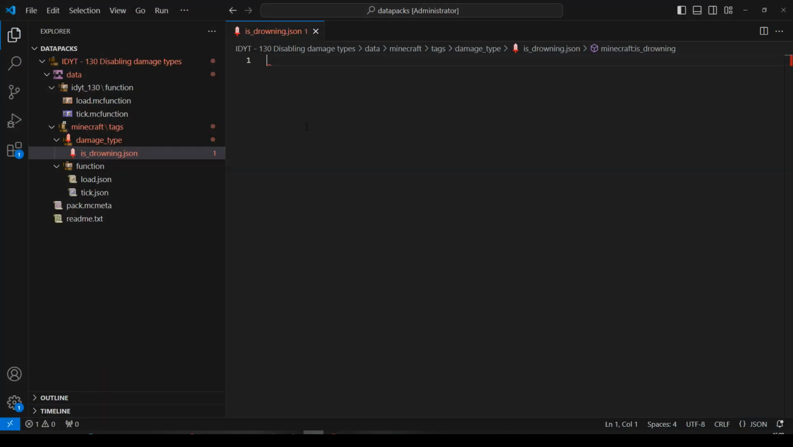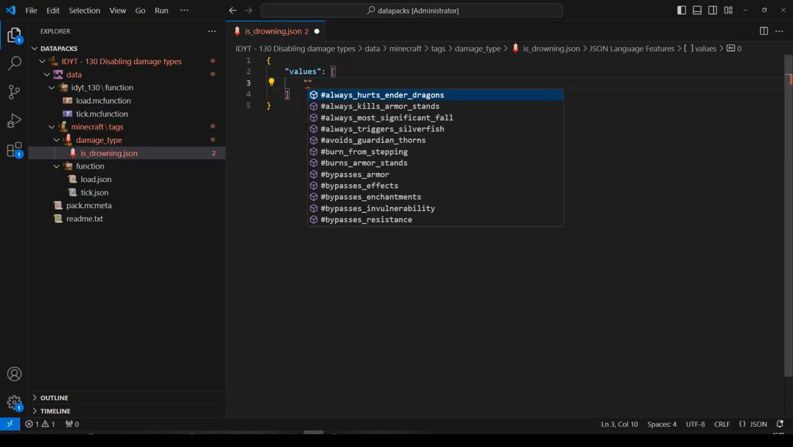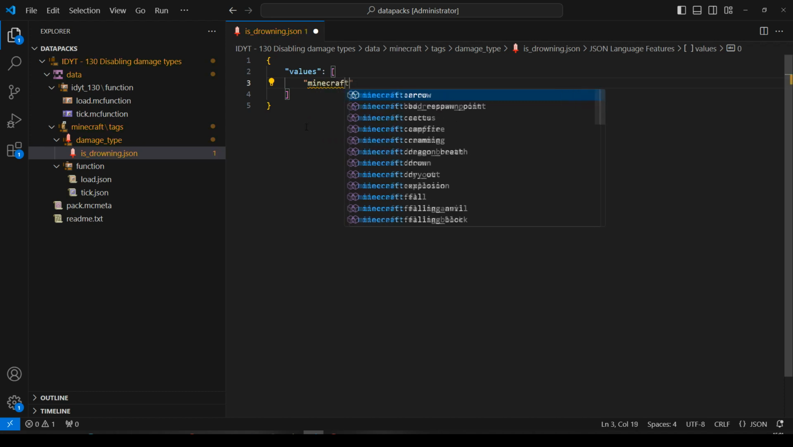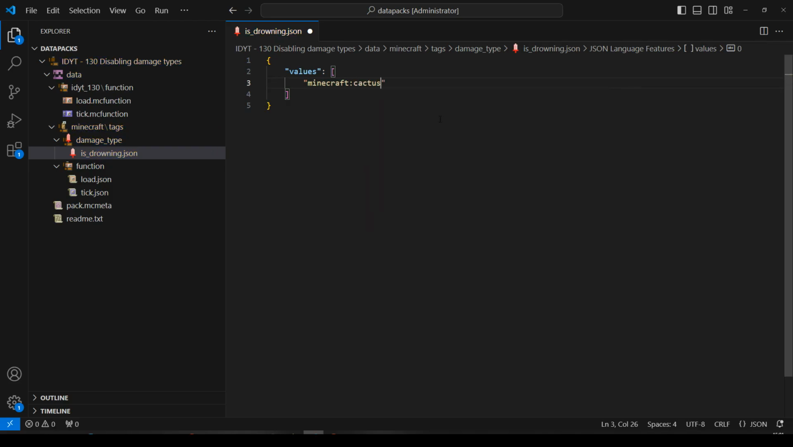So let's go back and we'll type it ourselves. There's no point using Misode for this one. It's a nice little quick one. All I'm going to do is put some values in, and we'll pick a damage type, Minecraft, and it's listed them all for us. And I picked cactus. Save. There we go. It's literally that simple.